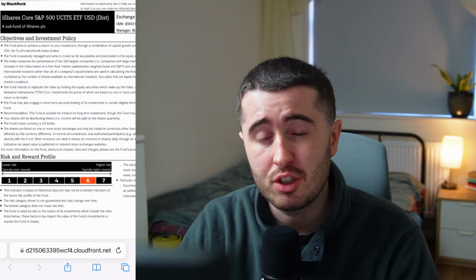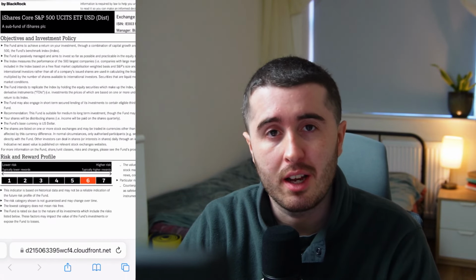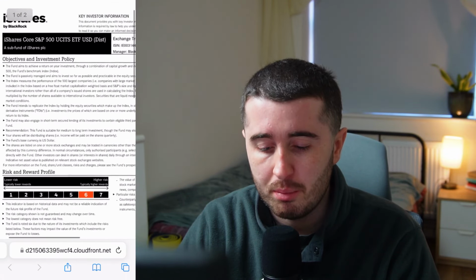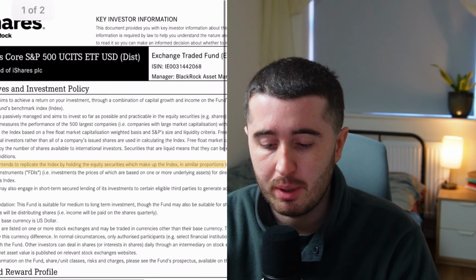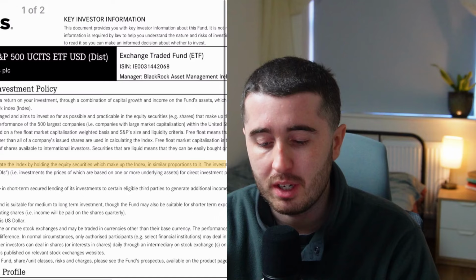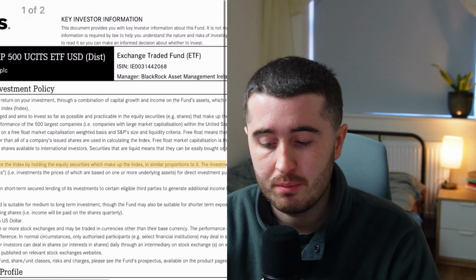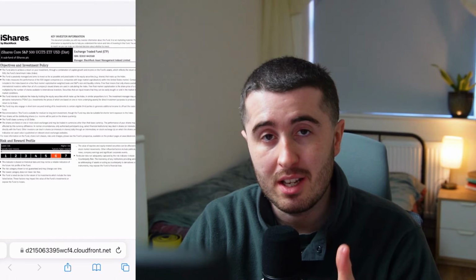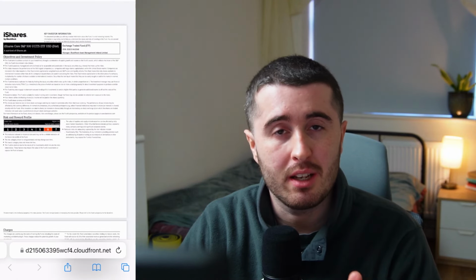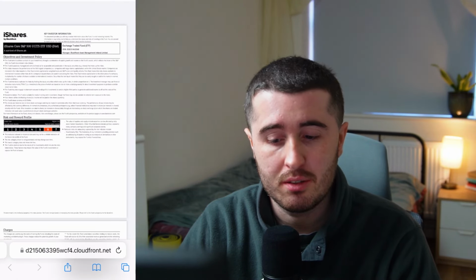Now, an important part is actually just reading through the different lines that they have on this document. But one of the most important bits is this line here, which says the fund intends to replicate the index by holding the equity securities which make up the index in similar proportions to it. So that basically means that they're buying parts of the index, so the actual assets in the index, to try to actually replicate the S&P 500 in its entirety.